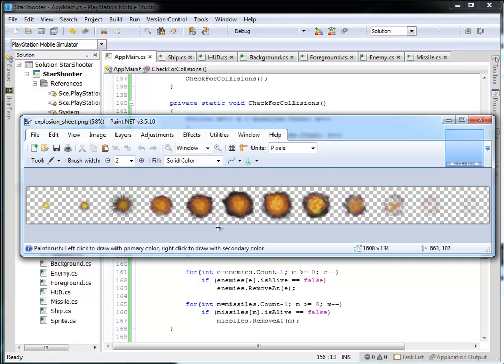Now you'll notice that this graphic that we're looking at here is 1608 pixels by 134 pixels. If we divide 1608 by 12, we get 134. So each one of these cells is going to be 134 pixels wide by 134 pixels tall, and we will just show the different pieces of them.